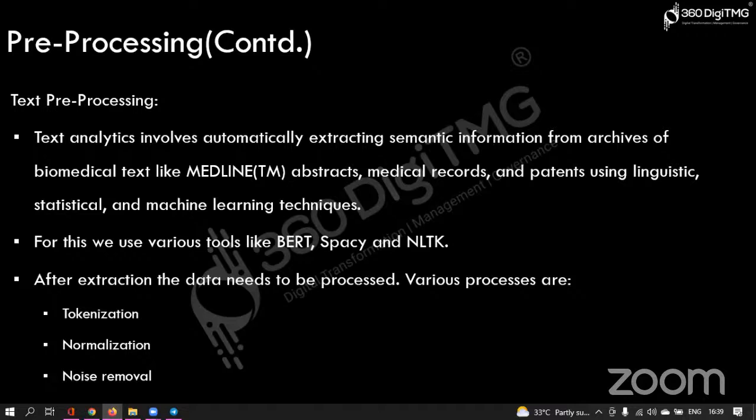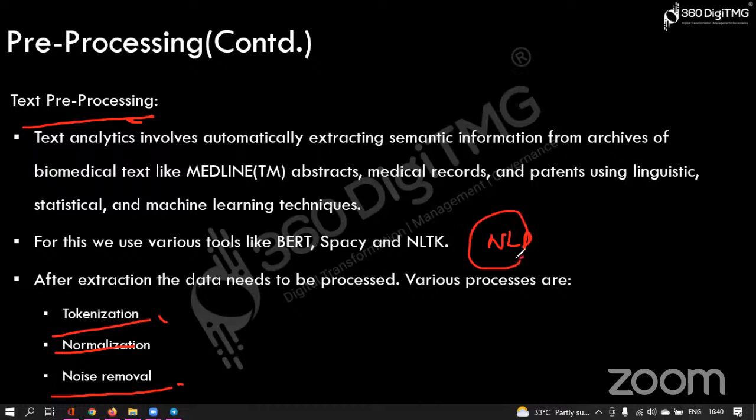When you have unstructured data, we will be having different techniques so that we can apply the NLP algorithms. For that, we have text pre-processing. In that, we'll be having tokenization, normalization, noise removal, and other techniques as well, so that we can use the NLP algorithms on that particular data.